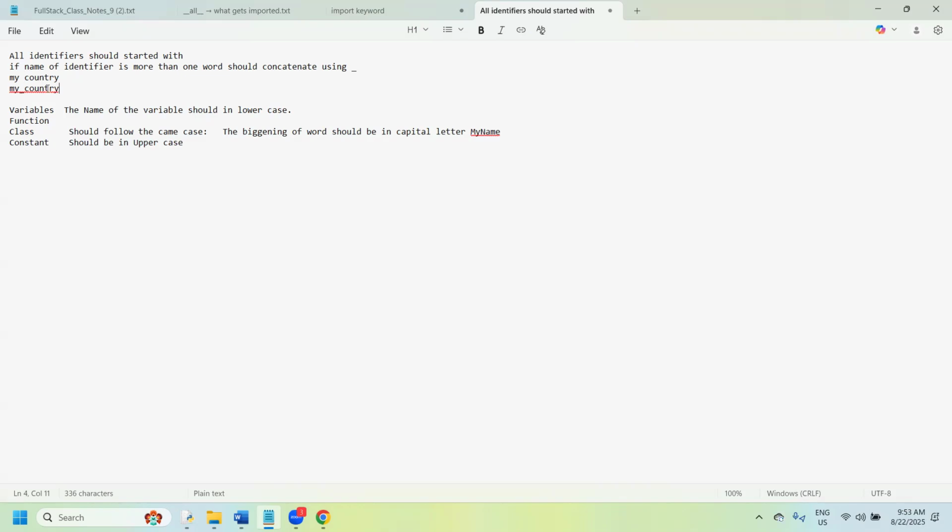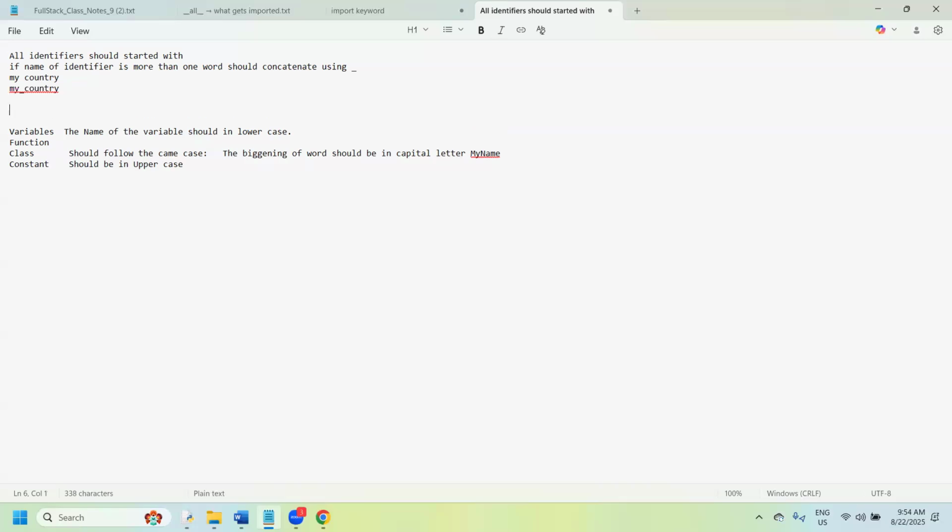Apart from underscore, you should not keep any other special characters like dollar, hash, at the rate. These all have some special meaning, but the identifier should not start with that. That is the major intent of identifiers, the guidelines of identifiers, as we call it.